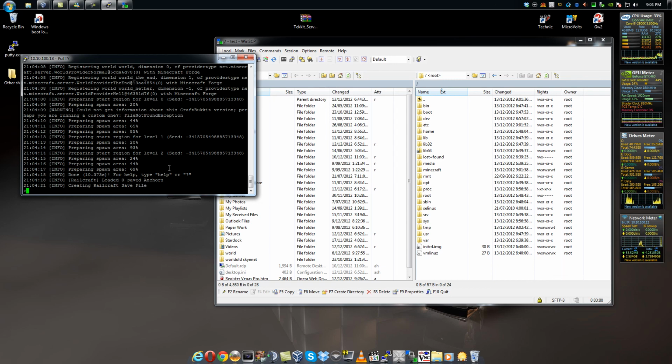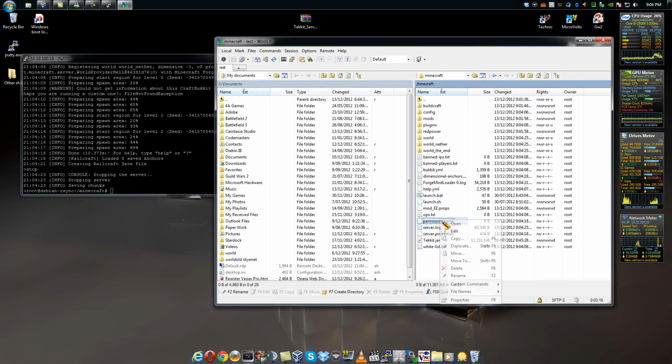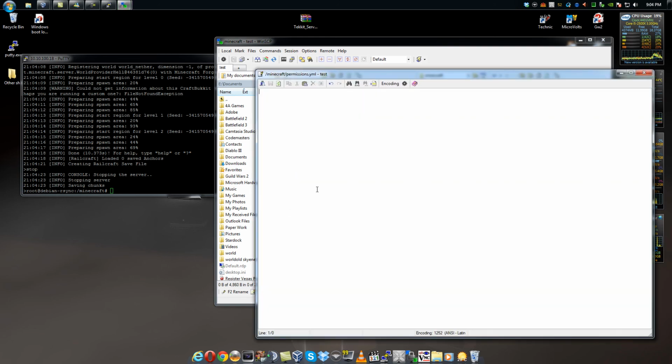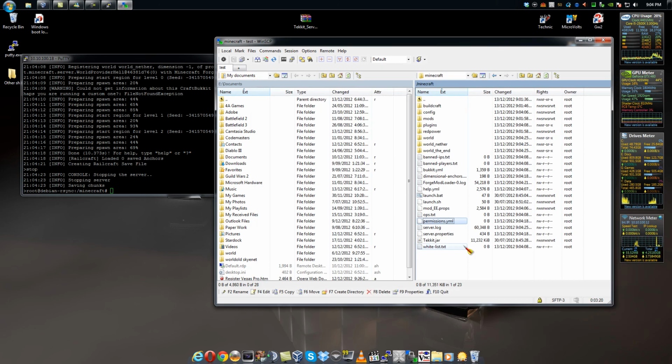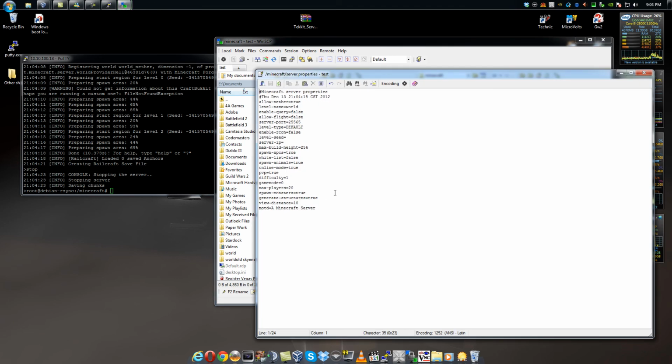So there we go, that's done. You type stop, and it'll stop everything for you, and then you go back into your Minecraft folder and edit your properties file, it's late. I'll explain everything in Windows here. You can set the message of the day here.